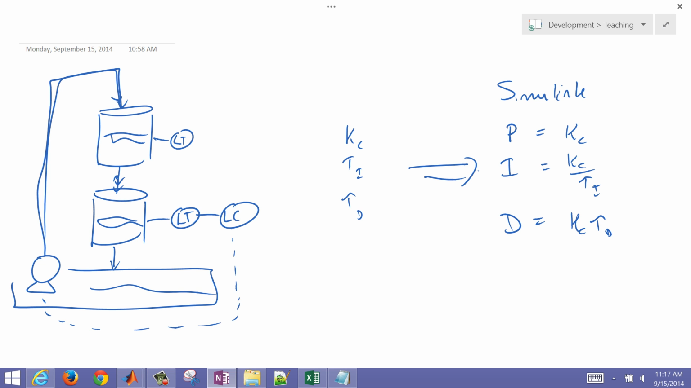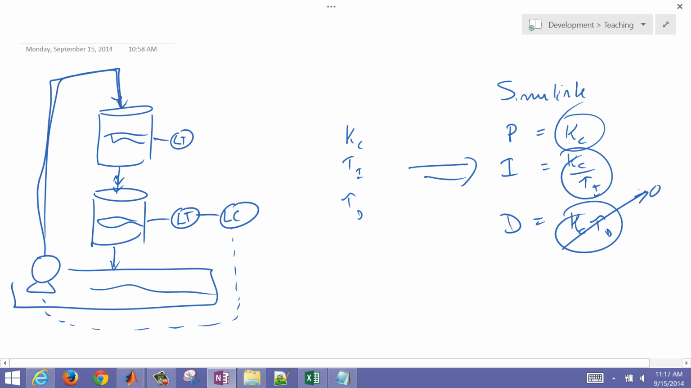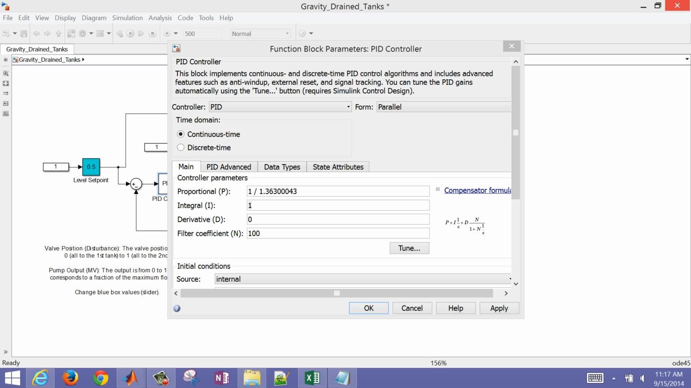Okay, so I've got KC. I've already put that in. Now I just want to put in this value, and this value was going to be 0. So I just want to put KC divided by tau I. Okay, so I'm going to put in my KC value, just like I had above.